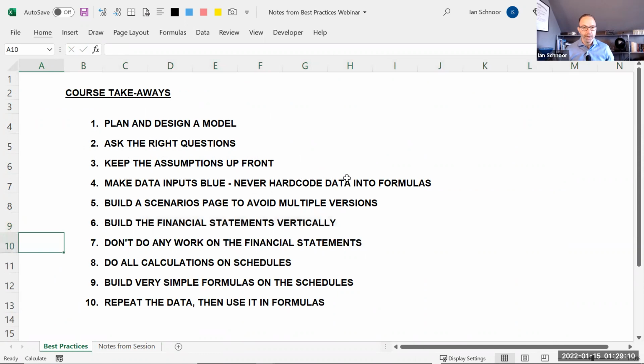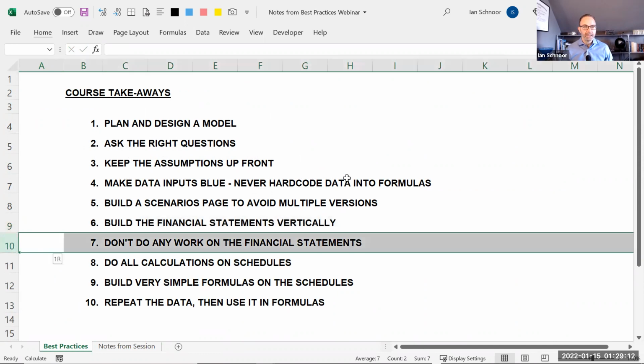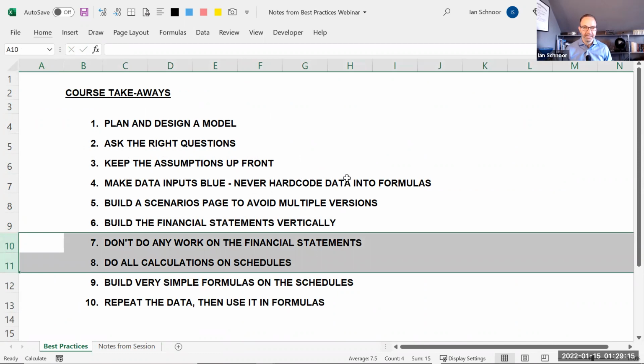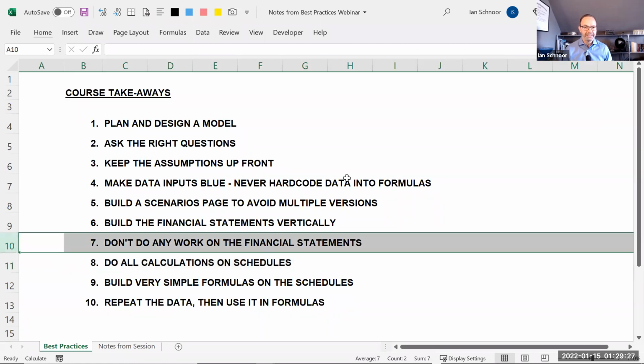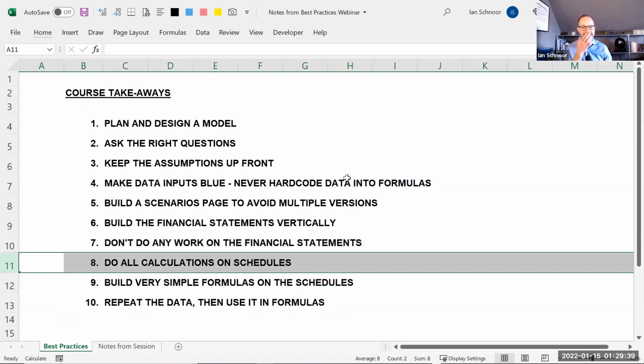Now, regardless of whether you're building vertically or horizontally, let me talk about tips 7 and 8 together. We're just about done. Number 7 says, do not do any work on the financial statements. This is true whether you are building the model horizontally or vertically. It doesn't matter. Tip 7 says, do not do any work on your financial statements. Do your work on schedules. That's one of the critical keys and skills to building an effective model.